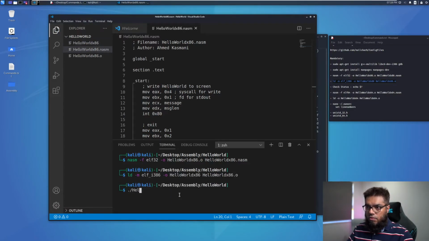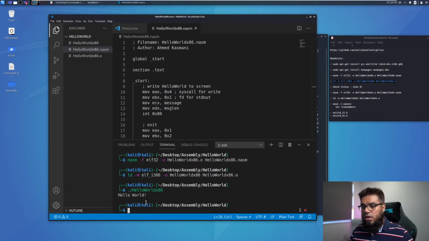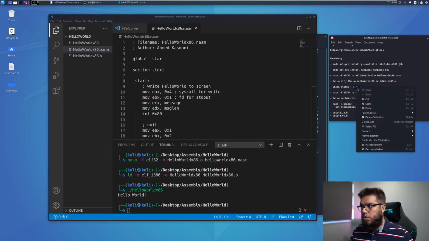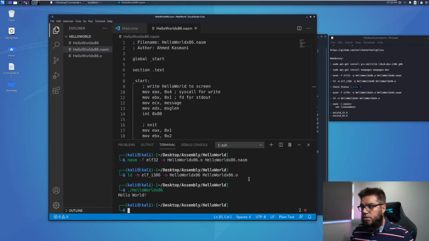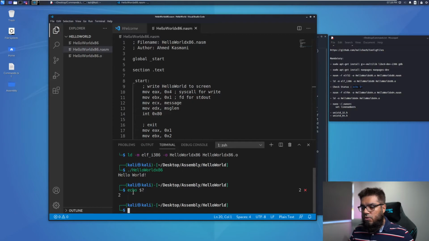And then we can run this code from the terminal, and we can see hello world is printed on the screen, and here we have the exit status. We can also look at the exit status by this command, which is echo $?, and then we have the exit status here as well.